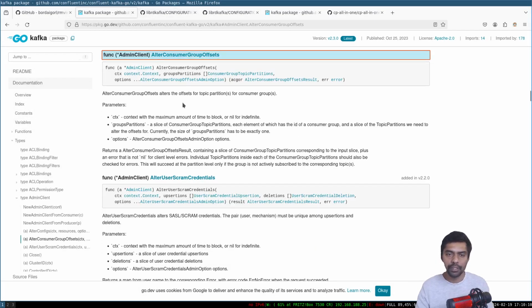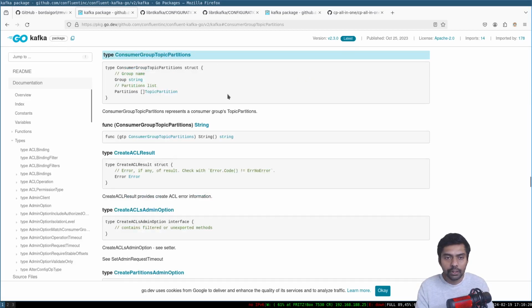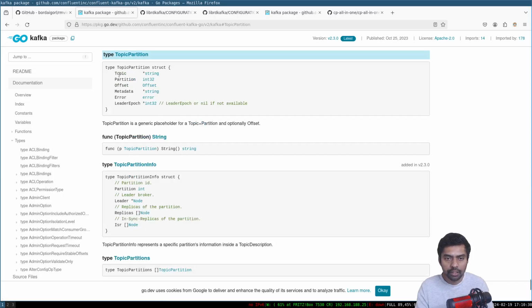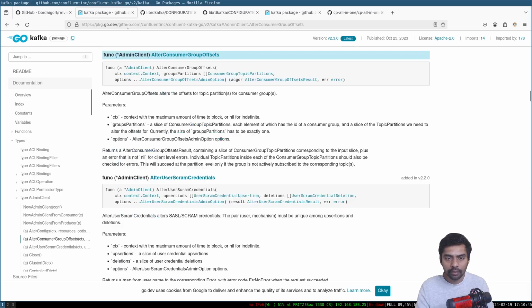Alter consumer group offsets needs a context, and then it needs group partition, which is nothing but again the group name and then the partitions. Inside the partition it is the same. We need the topic name, we need the partition, and then we need to set the offset. 3 pieces of information. So let's go back. Let's read the documentation a bit.